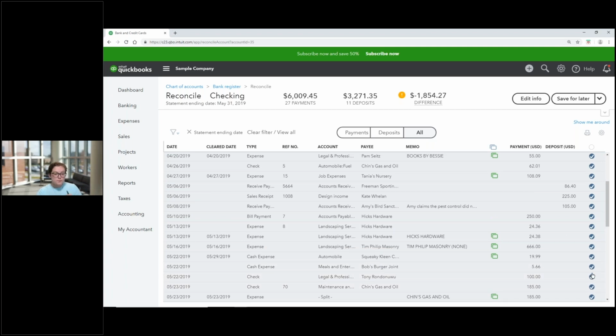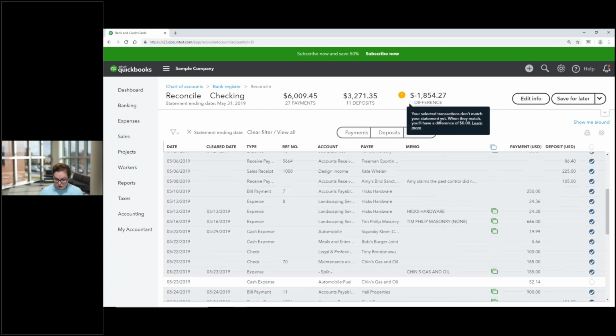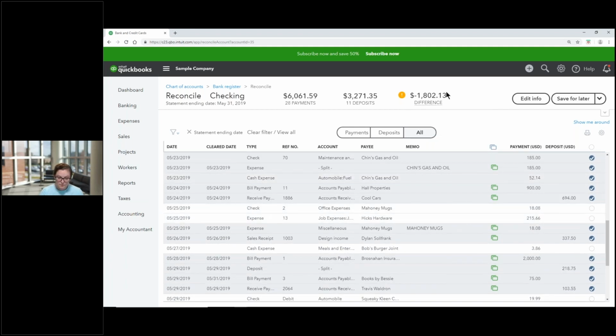Okay, now, each time I check off a transaction, we're going to see the difference changing up here, right? So if I click on a payment, it's going to change. If I click on a payment, it's changing here. That difference is constantly changing. Okay, so what is that, right? The difference it's referring to is the difference between what's in QuickBooks and what's on your bank statement. And that's the number that we want to be 0, because we want the QuickBooks statement and the bank statement numbers to be the same, and therefore have 0 difference between them.